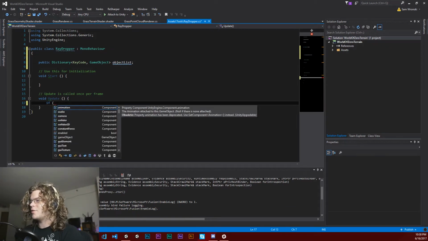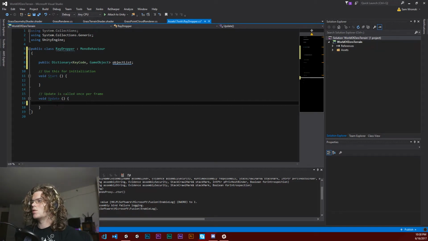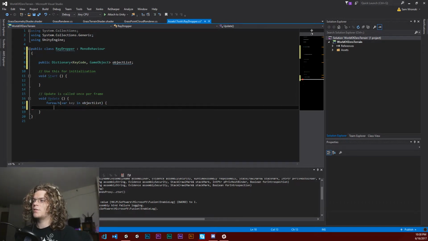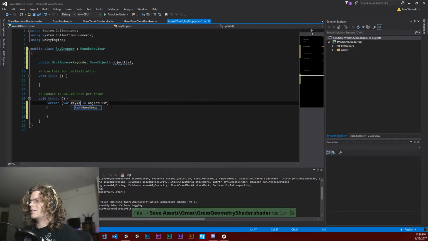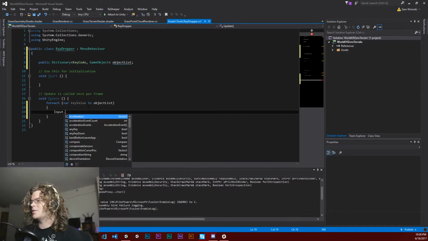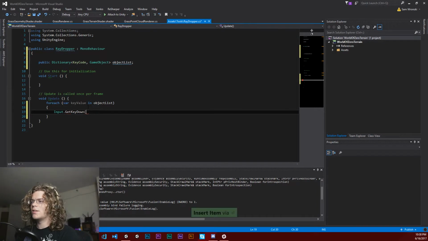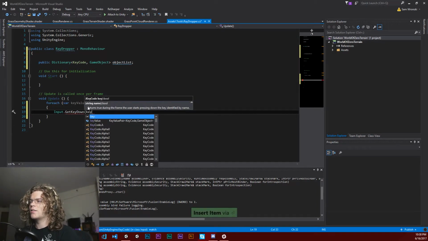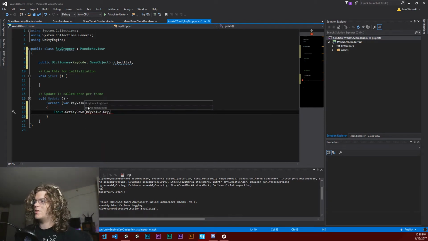And so what we want to do is, this is going to be hard. Yeah, we're going to have to do a foreach here. So for each var key in our object list, key value, because that's our key code and our object. So that's just the tuple there. And then we need to do a test here. So Input.GetKeyDown, and we can just pass in our key code here, so keyValue.Key. So we're seeing if our button was pressed. If it is, this will be the first frame it's pressed, then we want to do our thing.